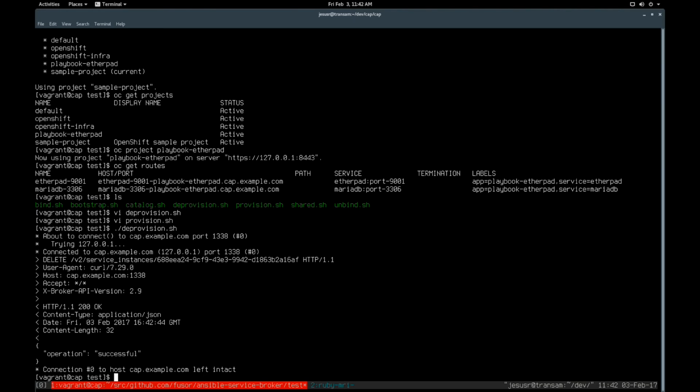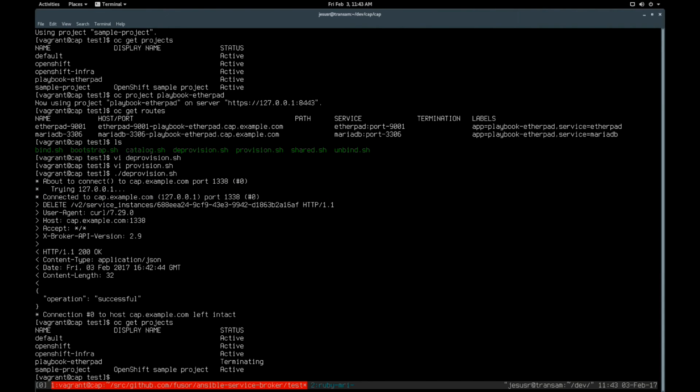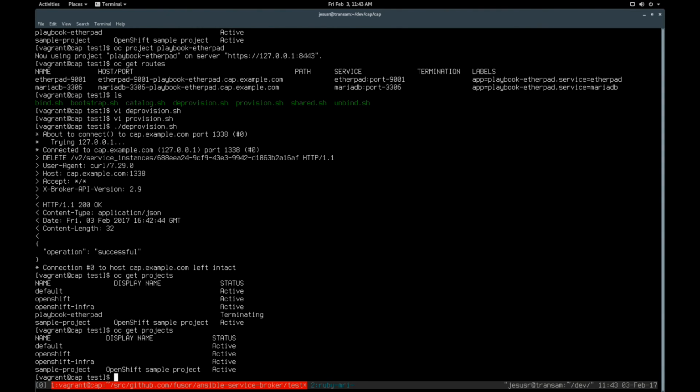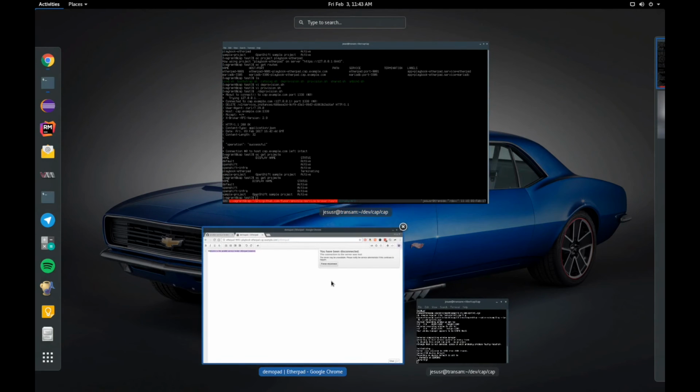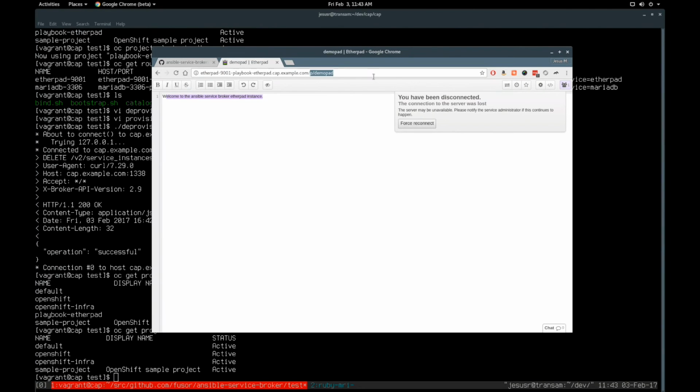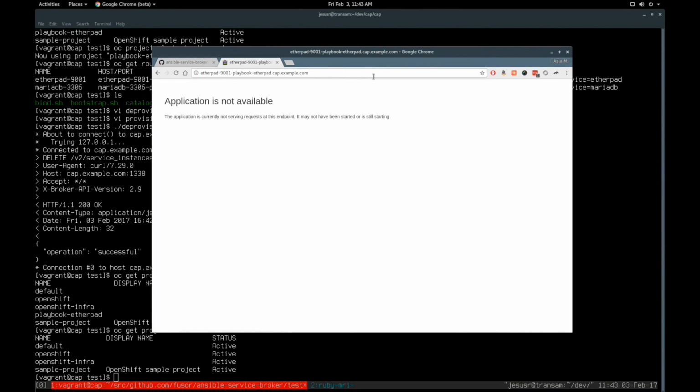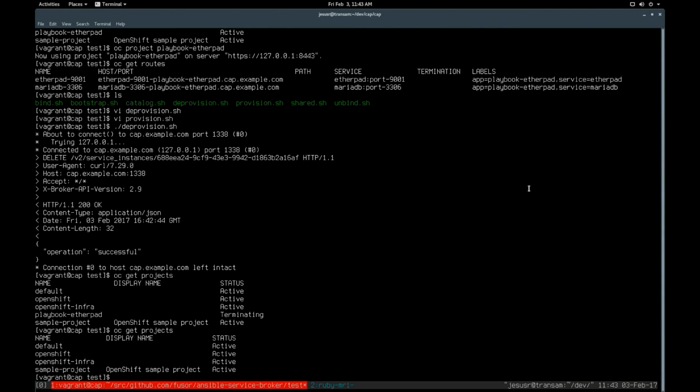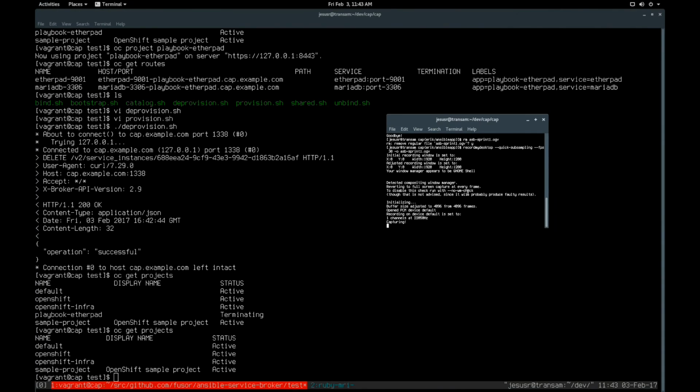Okay, it was deprovisioned. So if we go look to see what projects there are, as you can see, it is currently terminating the Playbook Etherpad. The Etherpad project is gone. And if we go back to the route, we should now get, there is no application at that route. So this concludes the Ansible Service Broker Sprint 1 demo.